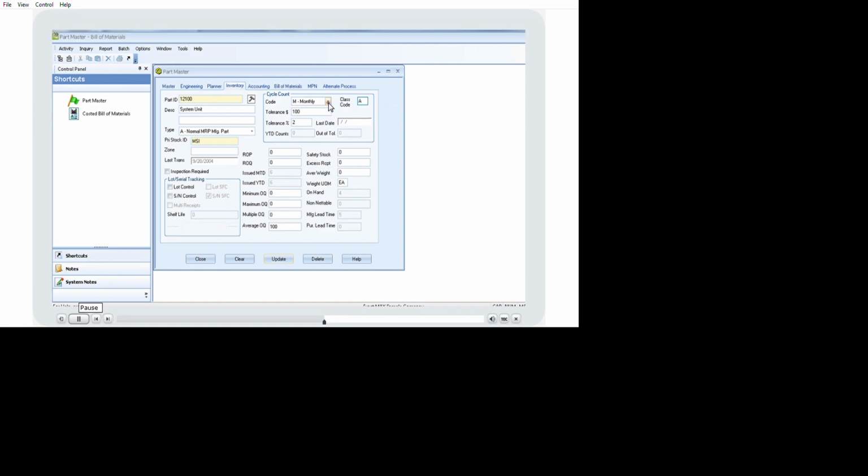Now let's discuss setting up the cycle count information for the part. The cycle count code on the Part Master's Inventory tab displays how often a cycle count should be performed for the part. Valid codes include N for no cycle counting, D for daily, W for weekly, M for monthly, Q for quarterly, B for biannually, and A for annually.